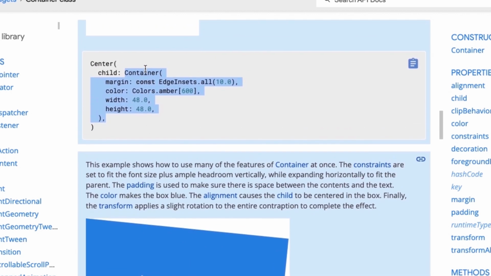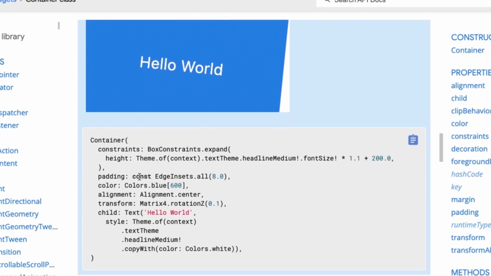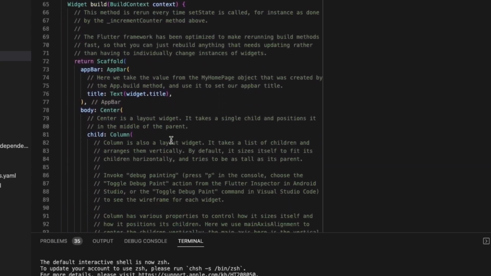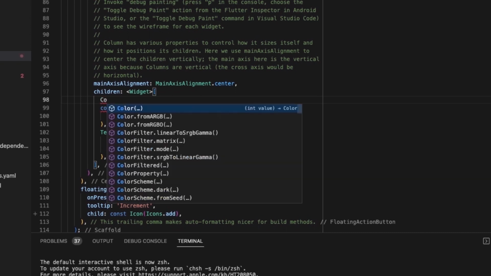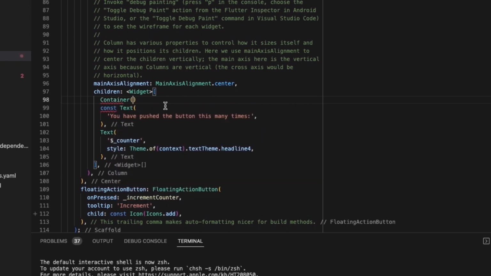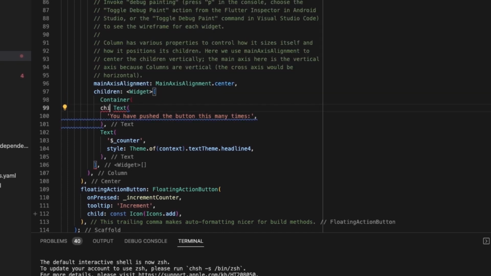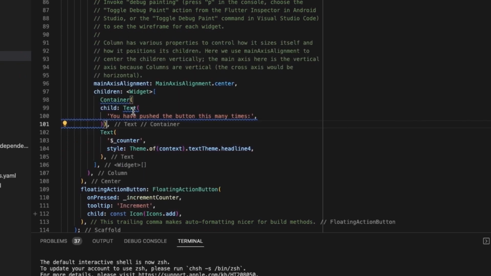So in container also we can use a child. In this example there is no child, but if we see this example, there is a child if we want to keep things inside container. So let's try to use it in one of the text element. For example, let's keep this inside a container. And here we will mention child, and here we will close the container.